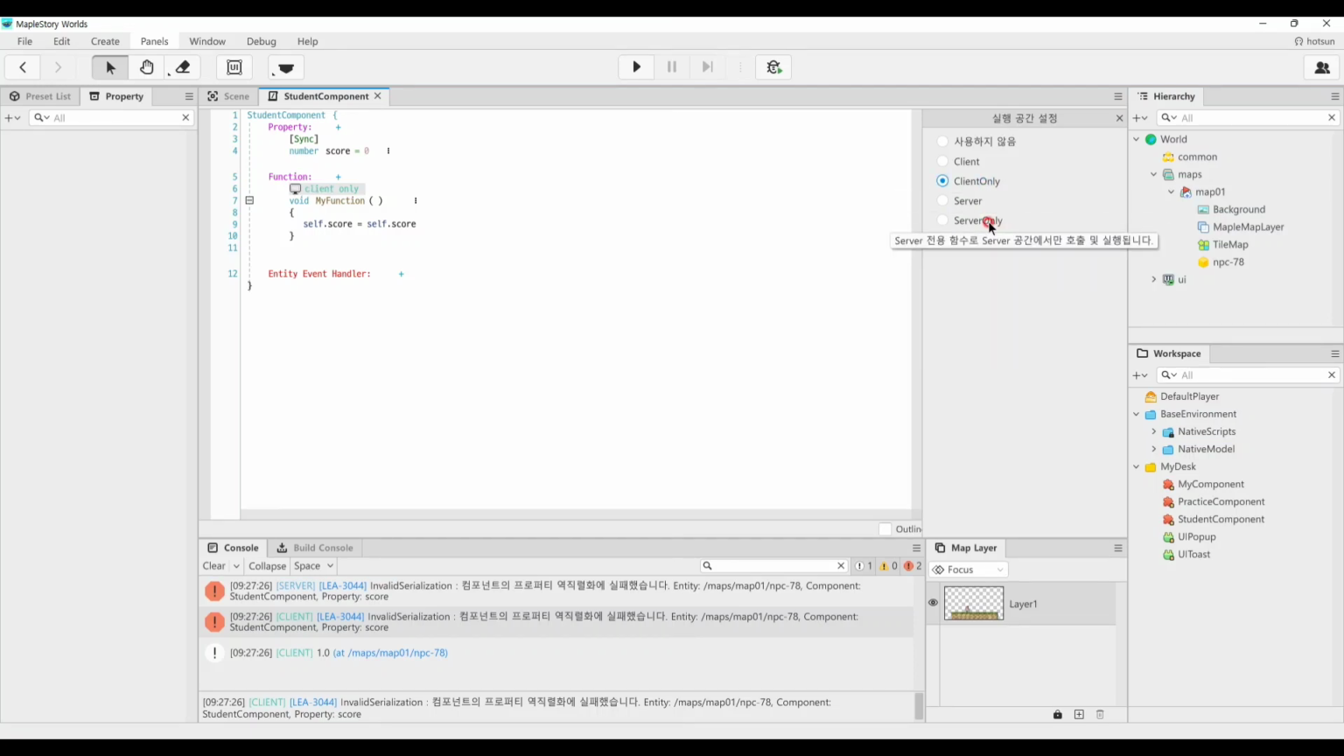Now, let's take a look at other options. First of all, let's compare client and server. You're going to have to picture this in your mind. When I set the function execution space as client, I'm saying it has to run on a client. That sounds similar to client only, right? But there's a difference. Let's say a server here is trying to call this function.